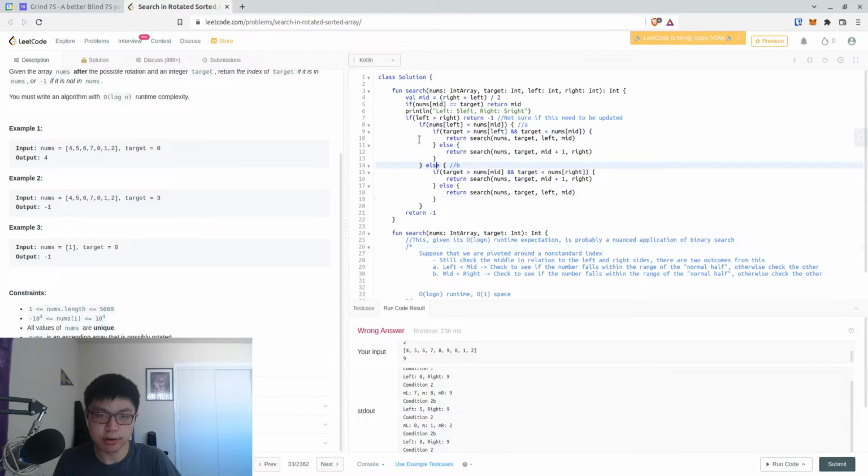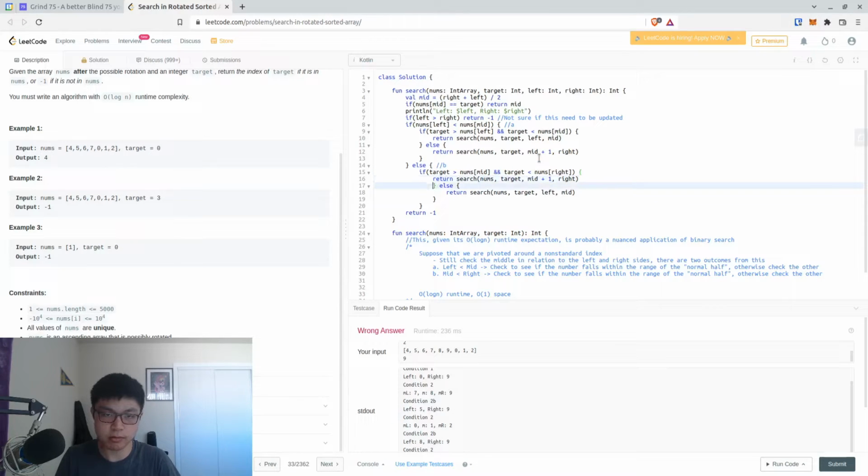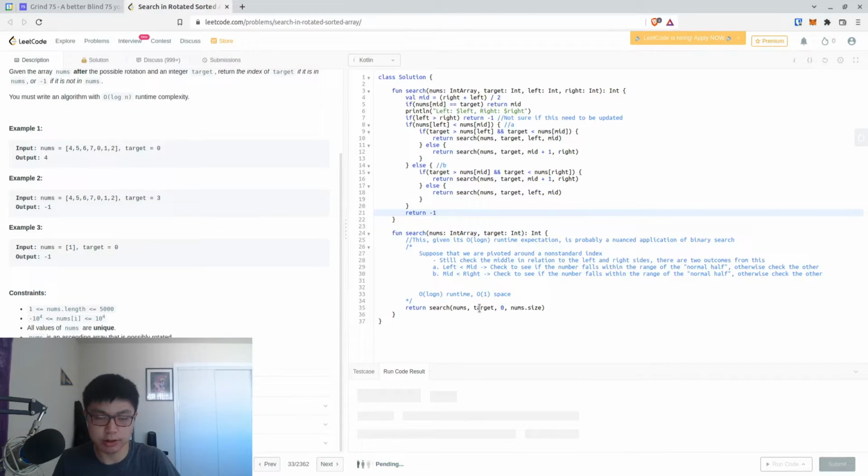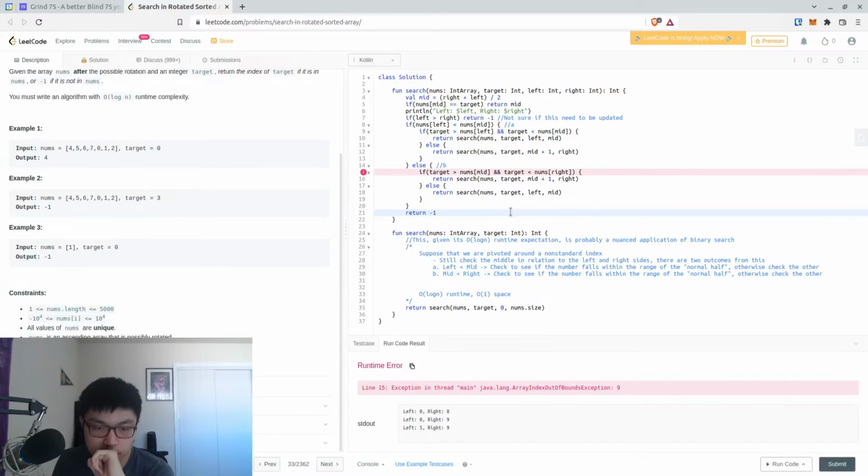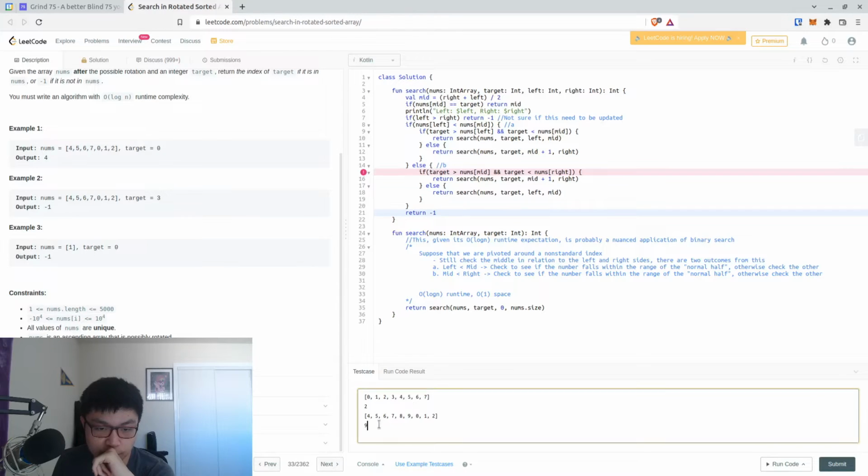Okay. So I think this is sort of the first draft of the solution that I'm fairly happy with. And then we can run it through, not a submit, but a run code, and let's see where we go wrong here. Okay, looks like we ran into an out of bounds exception for the first one.